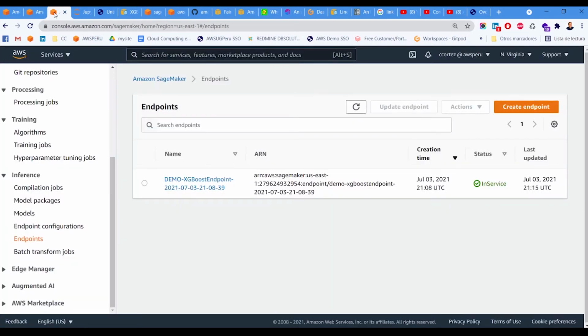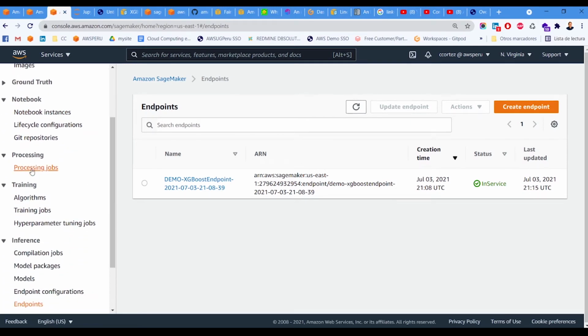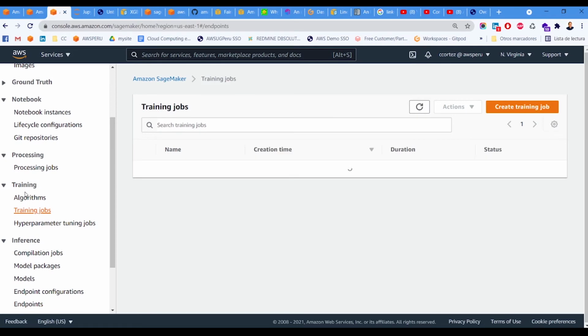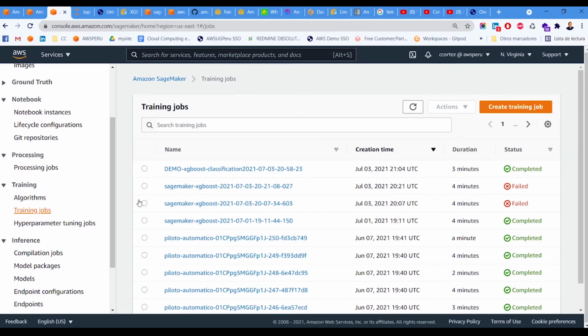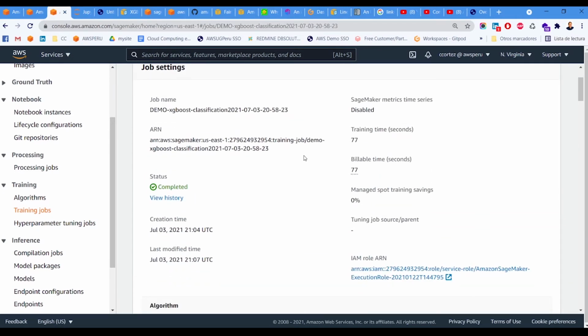If we go back to the SageMaker console and go to training jobs in the sidebar, we're going to see that this experiment is running. It's completed right now, but it took 3 minutes. It's not so long. Let's check what it has inside. You can see the training time and the billable time. Those are important parameters if you are monitoring the billing of the AWS console. Check it out.